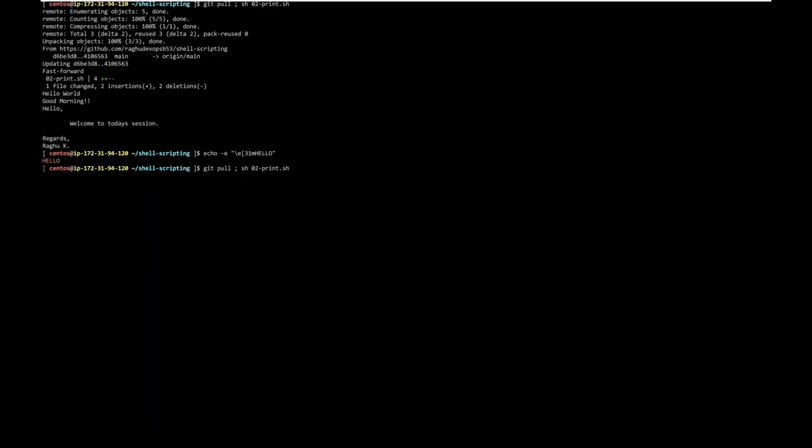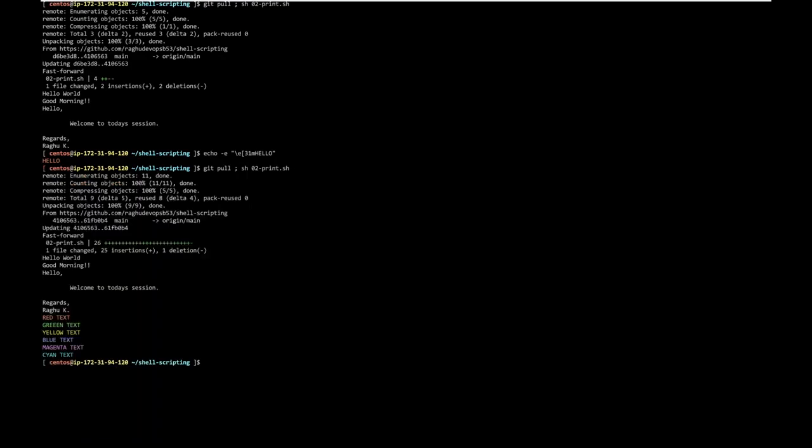Okay, so people just try to run this. Red text, green text, yellow text, blue text, magenta, cyan. All the colors, we try to print it, right? So that's what it is.